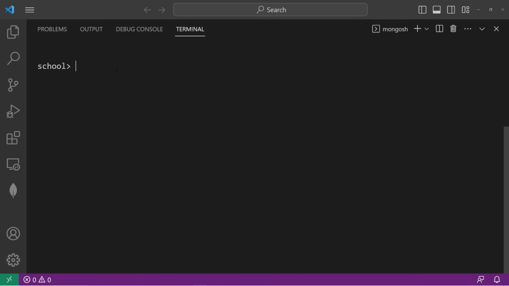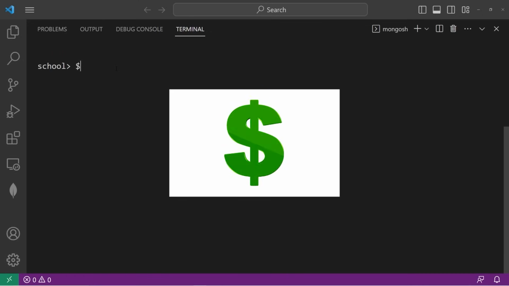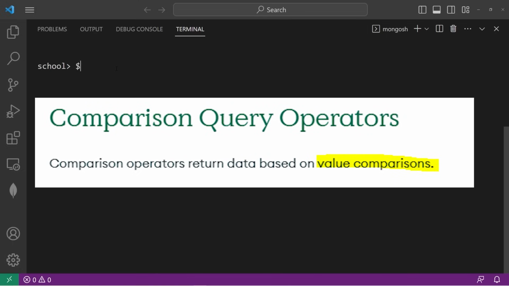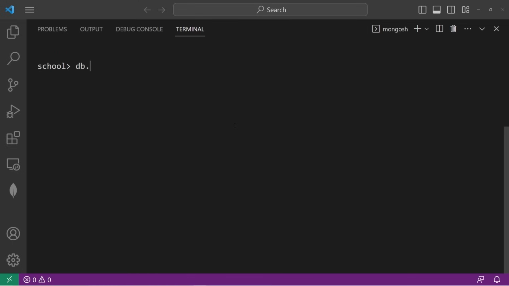Hey everyone, today I need to explain comparison operators. Operators are denoted with the $ sign. Comparison operators return data based on value comparisons. In previous examples, we would type db.students.find, then list some criteria.